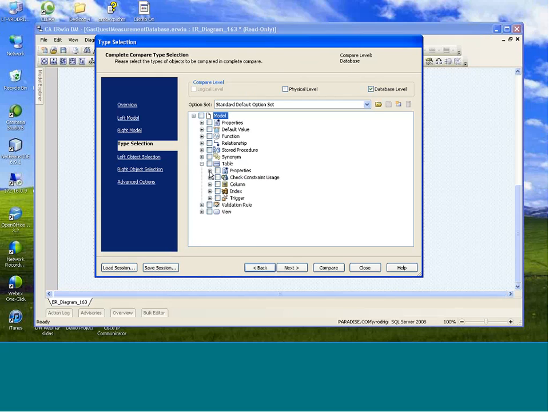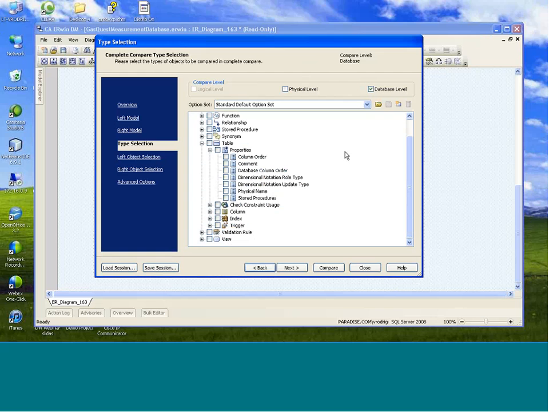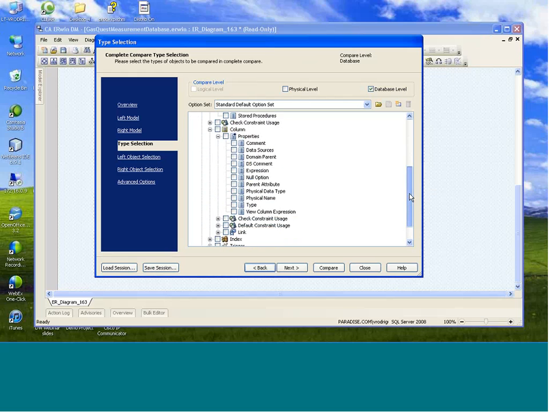So at the table level, I'm going to go to my properties here. And I'm going to include comments. I'm going to include the physical name, of course. And that's pretty much all I'm going to include at the table level. At the column level, I'm going to include my physical data type, physical name, of course. The null option is something else that I need. Comments as well.